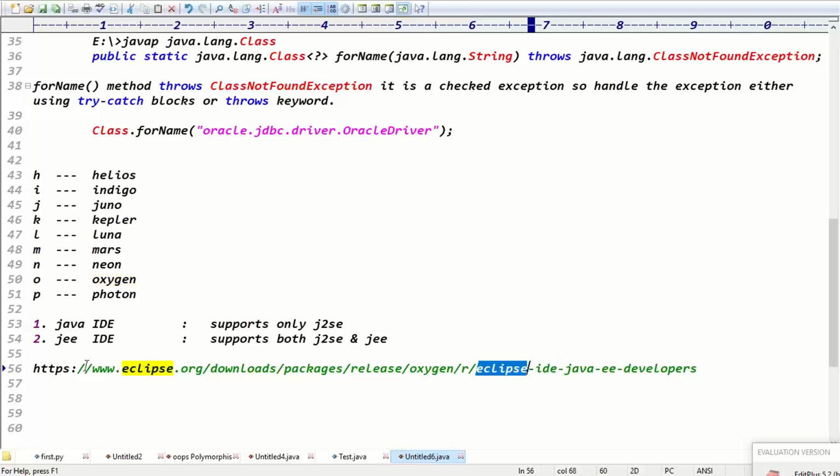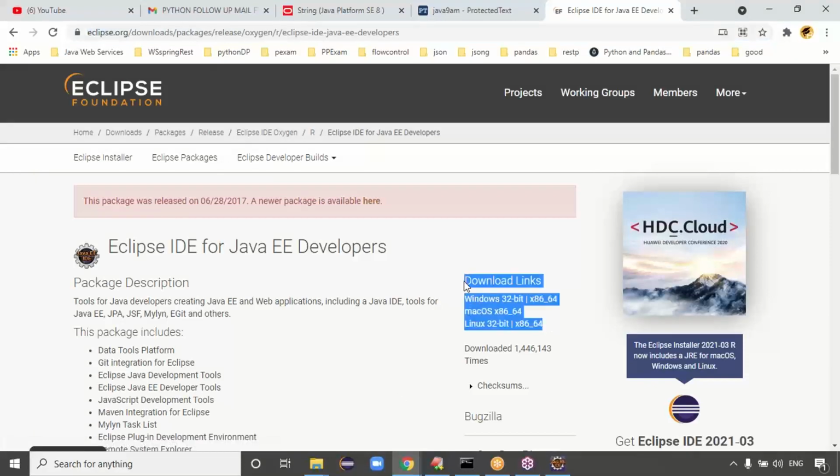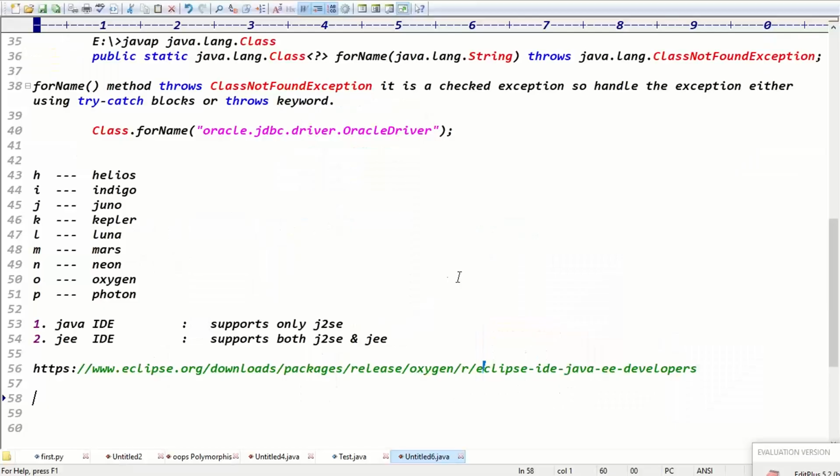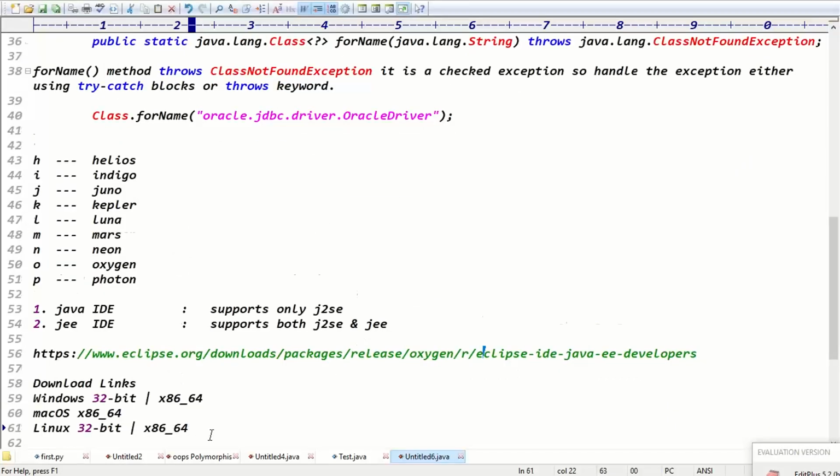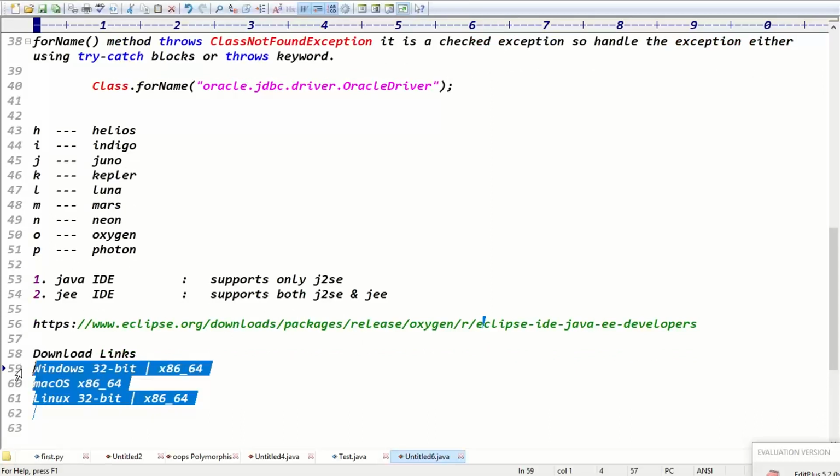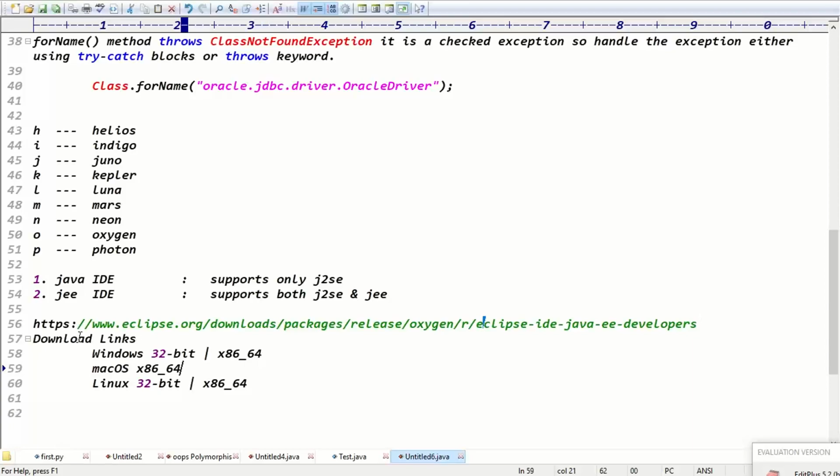See guys, basically go to eclipse.org, downloads, packages, releases. In the releases, Oxygen is there, in our Eclipse IDE for Java EE developers, right? You directly try to download this one, guys. Here we have the download links. Which one do you have to download? Windows 64-bit. Click the first one, then the downloading will start.